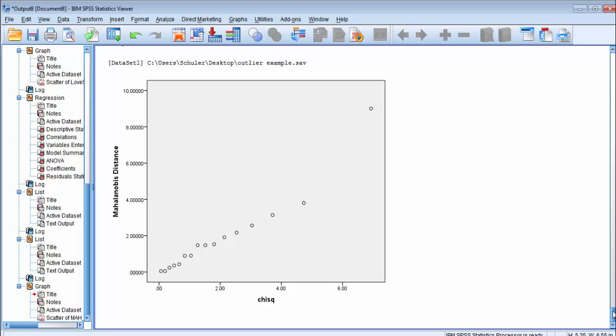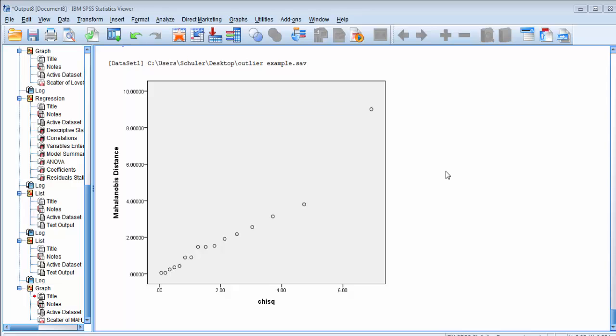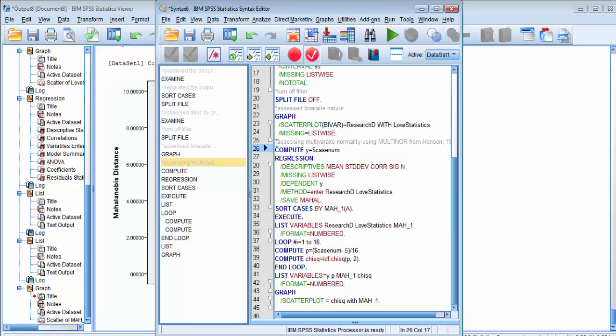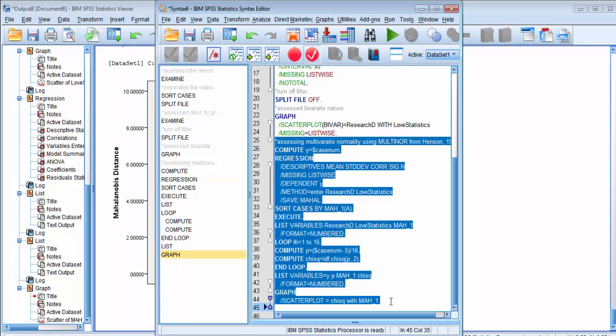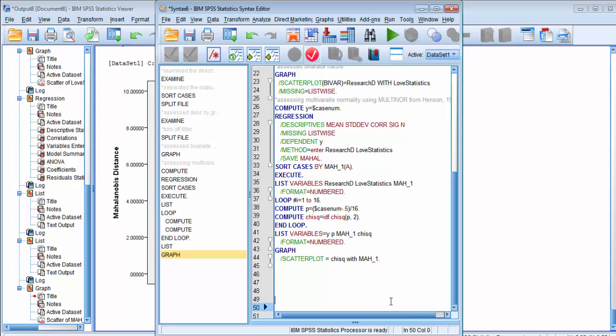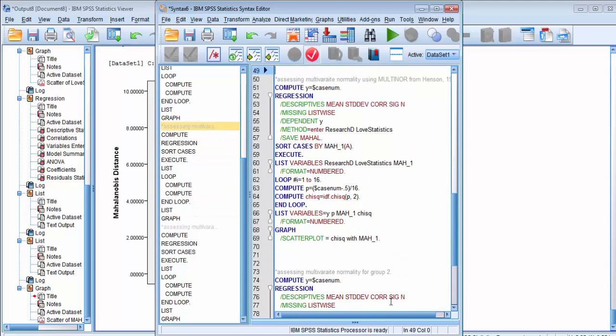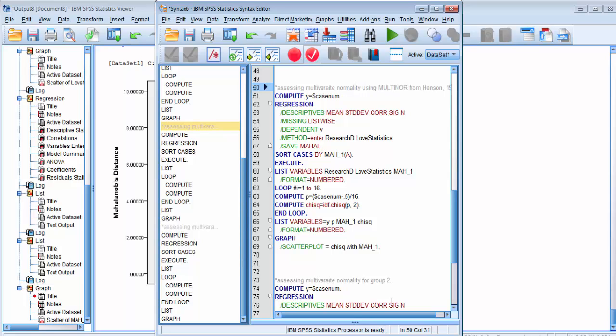Since this is technically grouped data, I should actually assess for outliers in both groups individually. Before I start assessing each group's Mahalanobis distance scores, I'm first going to go into my syntax, and then copy this and paste it twice. And I'm going to change the comments. The last one's going to be assessing group 2 only. The first one's going to be for group 1.